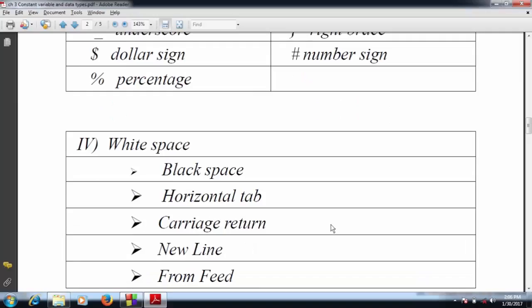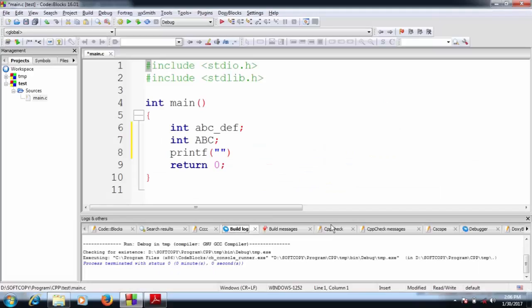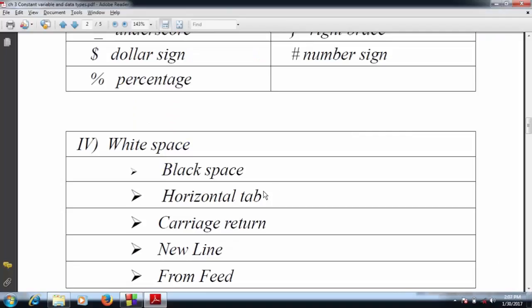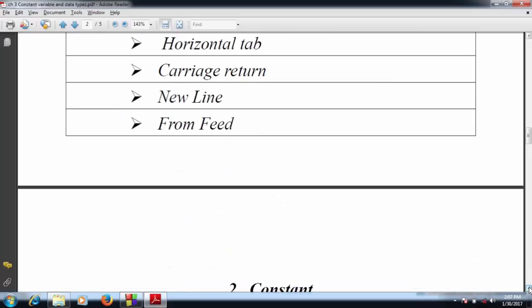C language also uses white space, blank space. It means this is called a blank space. Horizontal tab is defined using backslash t for the tab. Carriage return is also used for the printer. Backslash n for the new line, and form feed is defined using backslash f.